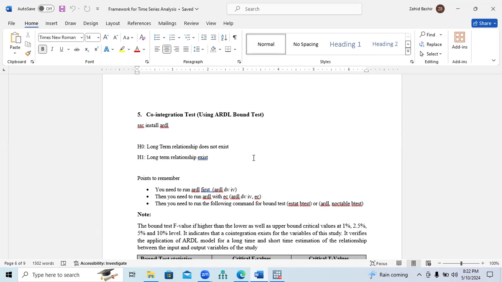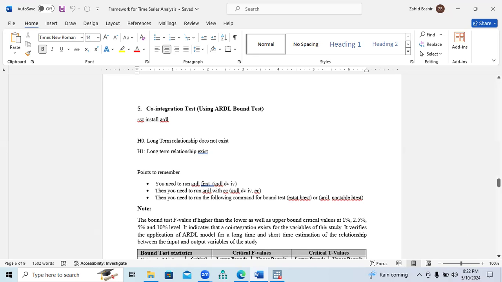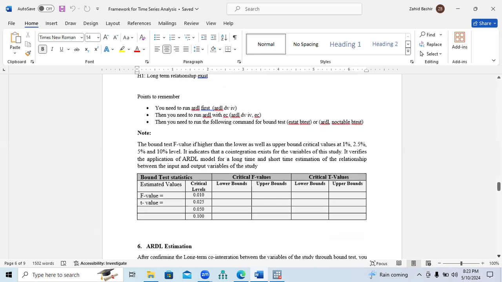So, in my previous session, I discussed the co-integration test. This test is basically used for testing co-integration, or in other terms, we are interested in assessing the long-term relationship between the variables. To confirm whether a long-term relationship exists between the variables of interest, we are going to consider the co-integration test. And in our previous session, we found some long-term relationships.